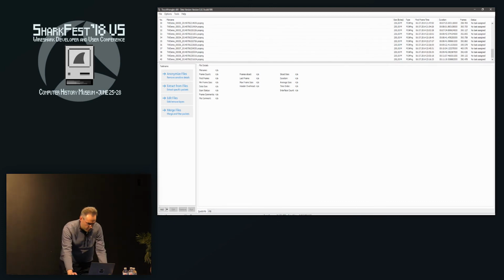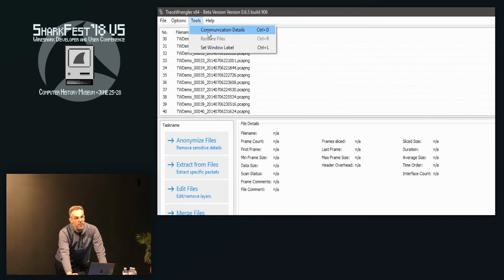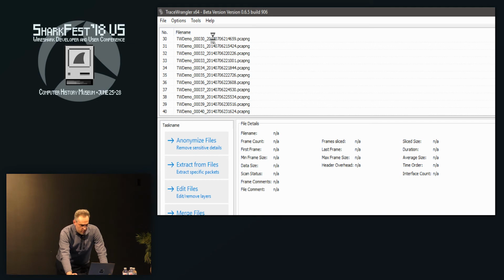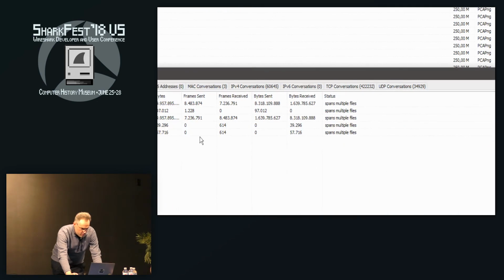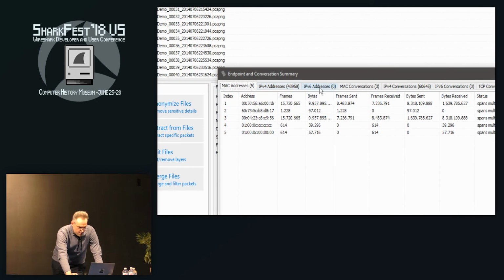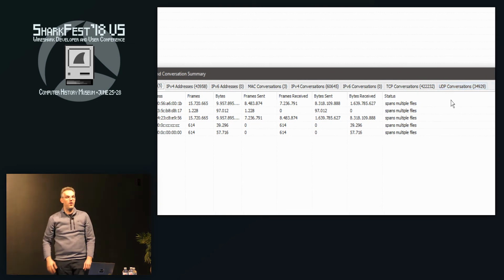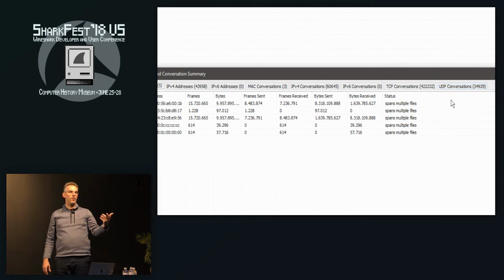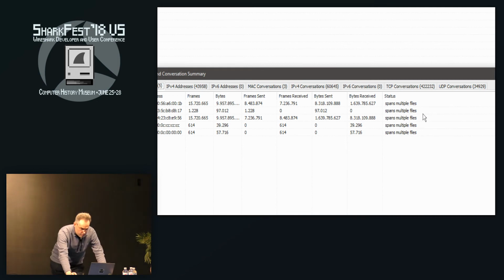So what I can do now is go up to Tools and say, give me the communication details. That's my name for the conversation and endpoint statistic. I put them in one combined dialog, and it looks like this. You have MAC addresses, IP addresses, IPv6 addresses, MAC conversations, IP conversations, IPv6 conversations, TCP conversations, UDP conversations. Just like the endpoint statistics in Wireshark for IPv4, IPv6, and Ethernet, and the same thing for conversations.